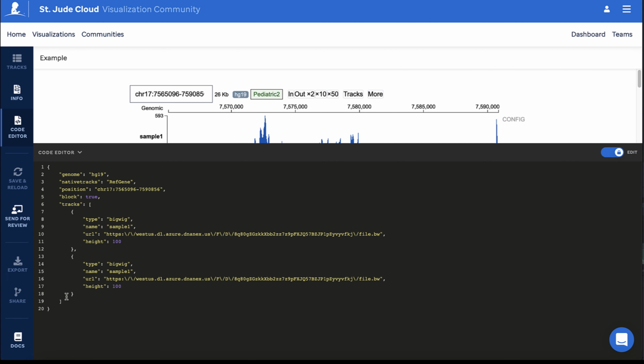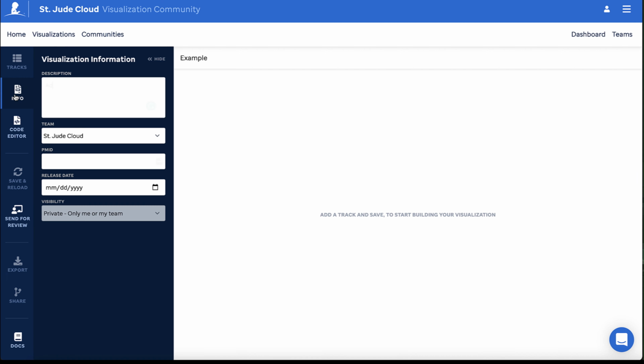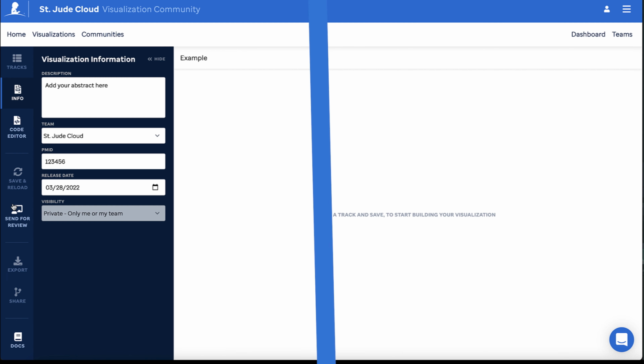Lastly, we have an info section. Here is where you want to add information about your visualization for when you want it to be public-facing. An abstract, PubMed ID, team, and release date are fields to fill out. Once these are complete, you can submit for review through our internal approval process. Once this is approved by your PI or team lead, by the team that you've set, they can make this public-facing. Please check out our approval process video for more details.